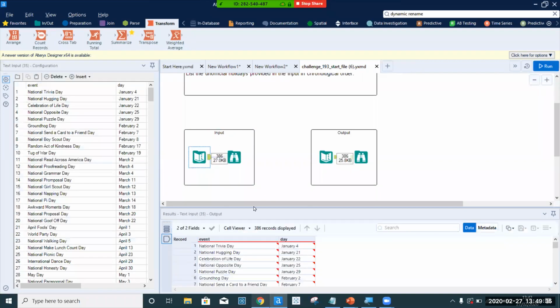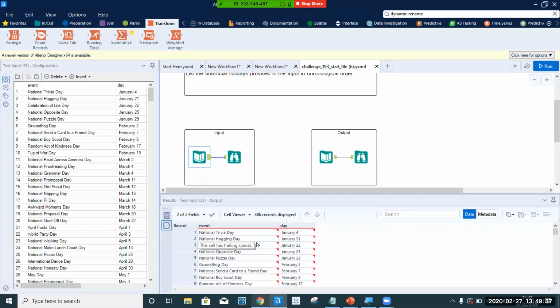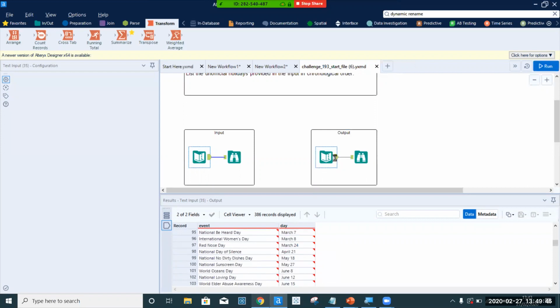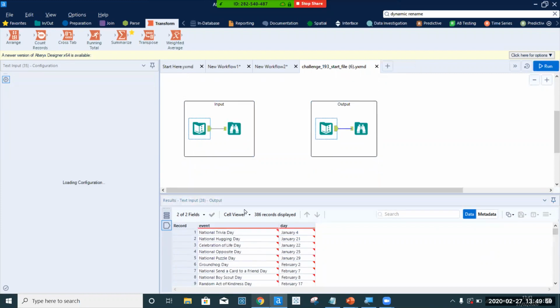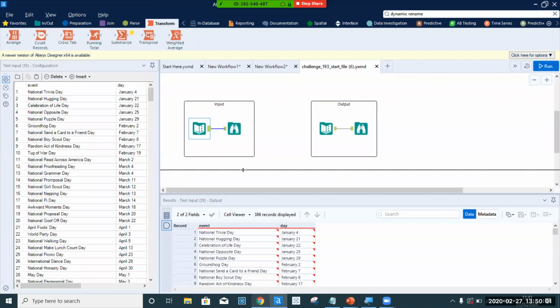we can see that our input file has many different events and days, but our days are not in chronological order. Now, if we look at our output file, we can see that our days are in chronological order. They start with January and they finish all the way down to December. That's what we're aiming to create here. So let's look at our input file.